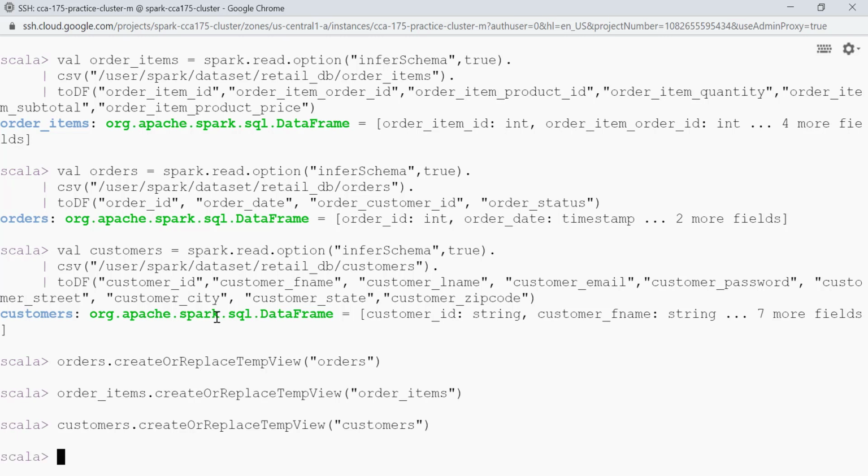Okay, so we have also registered orders, order items and customers as a temp view. Now let's write a SQL query on top of this, using these views. I'll be writing the query in a text editor and then I'll just copy and paste the query in Spark Shell. Let's go to the text editor now.